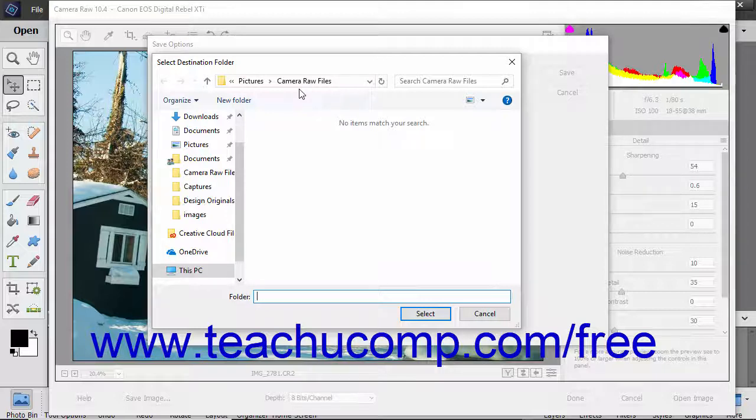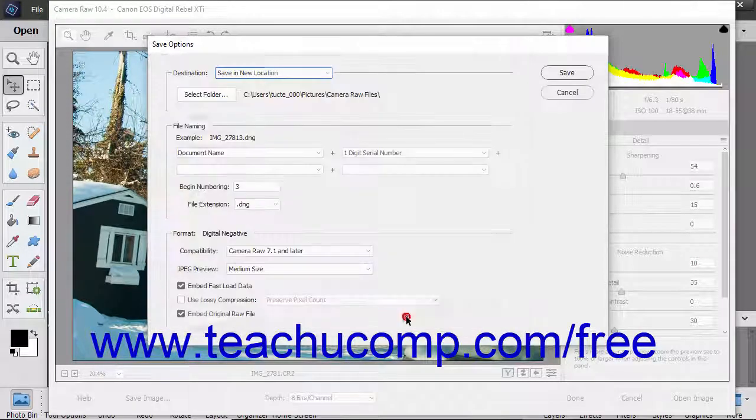You can use this dialog box to navigate into the folder you want to set as the destination folder for the saved DNG file, and then click the Select button in the lower right corner of the dialog box to set the folder location. The selected folder location is shown below the destination dropdown.